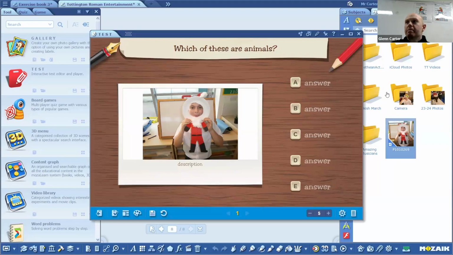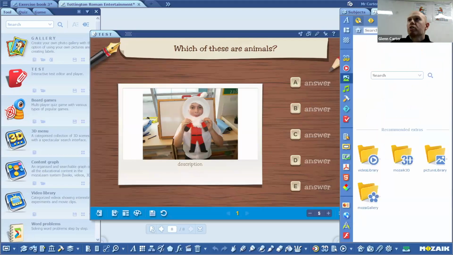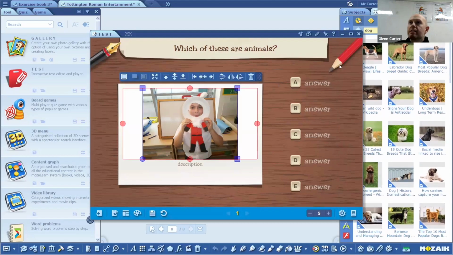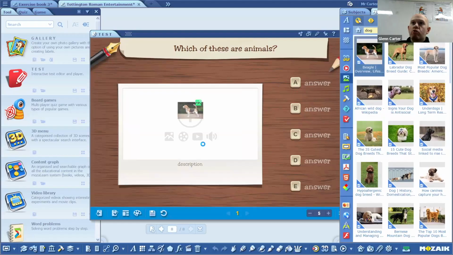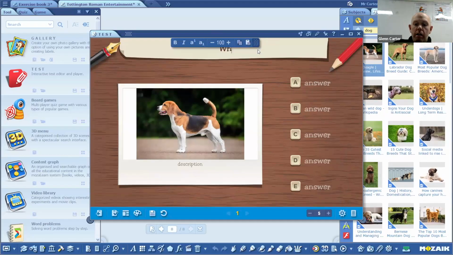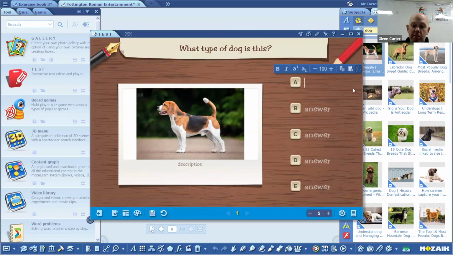This was a project that we did years and years ago. I could search through the internet here, and I can search dog, and it'll bring up a bunch of images of them. So we replace that one if we want to, get rid of that, and just drag and drop that onto there. The questions don't particularly make sense at the minute, but if we change that and go, what type of dog is this? Then I can write in my answers here, it's a beagle, and then I mark that as the correct answer.